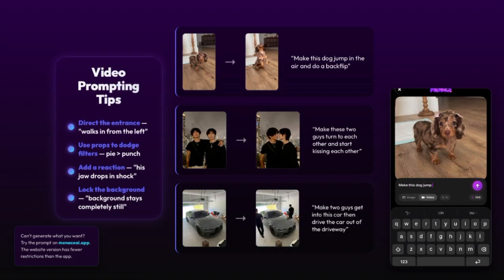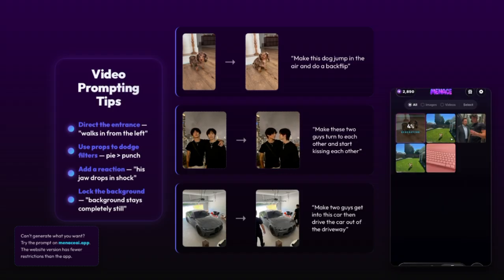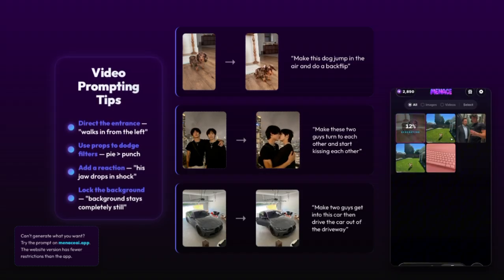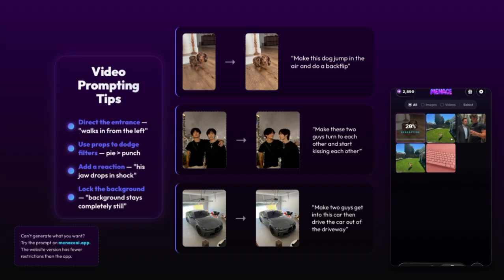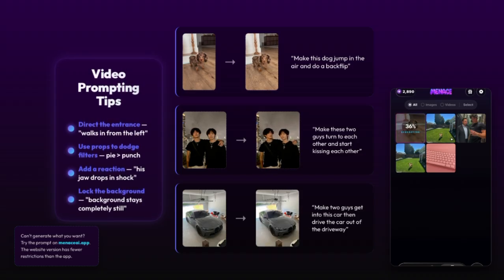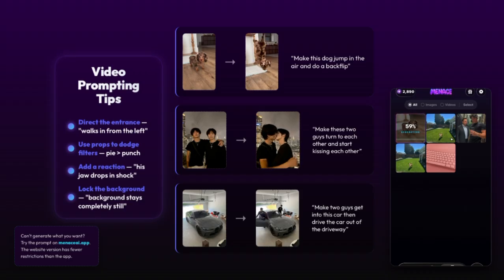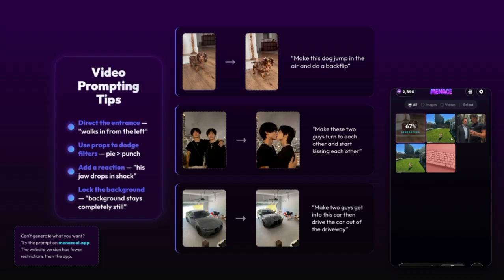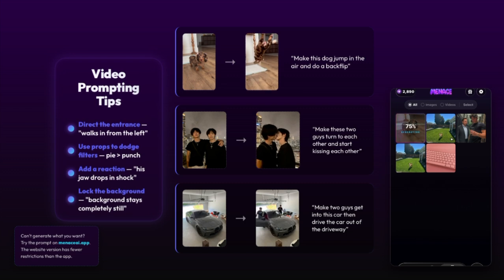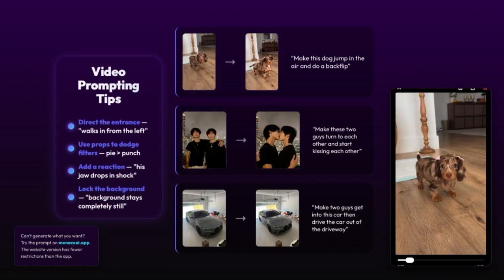Whatever image you upload, that's always going to be the starting frame. So you can't say to add someone in the starting frame, if that makes sense. If you want someone to come into frame, you can have someone come into frame, but you can't have them start in frame. So if you look at the bottom video example, you can see how the guys walk into frame, but you couldn't have them start in the car.